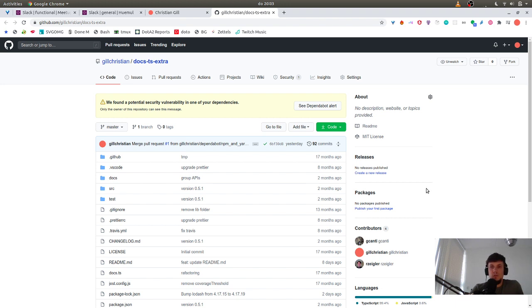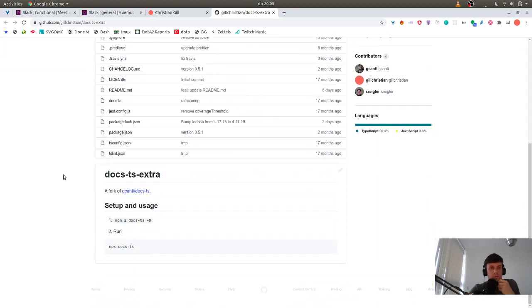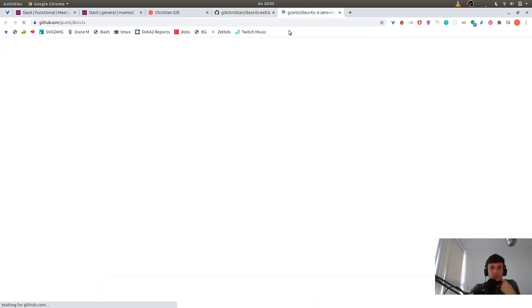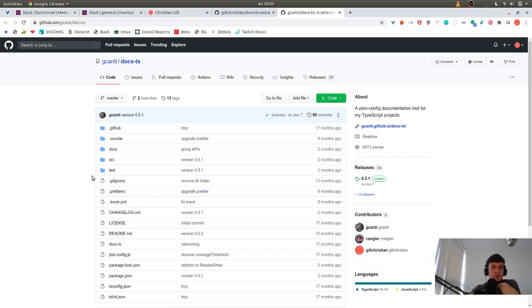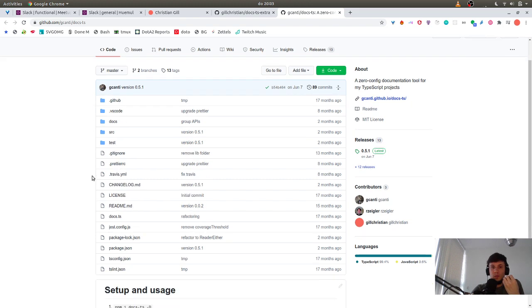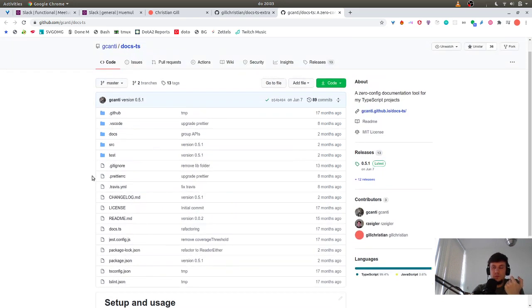So the idea today is to go over working on a docs generator, which is a fork of this one written by Julio, the author of FPTS, and there's some cool stuff in the programming TypeScript.